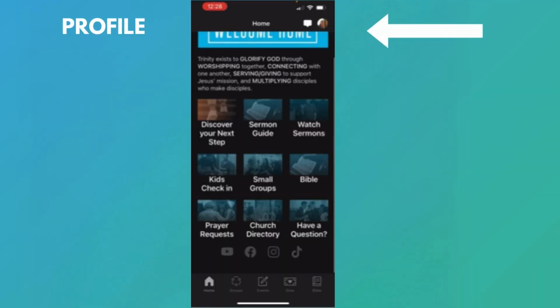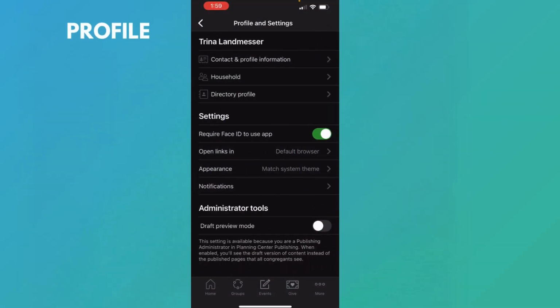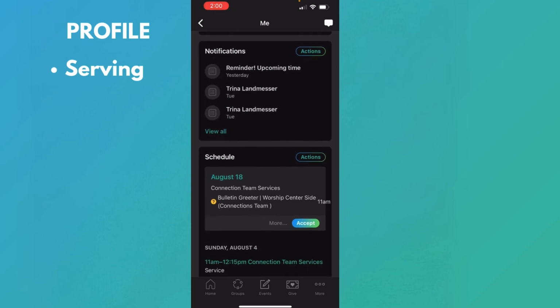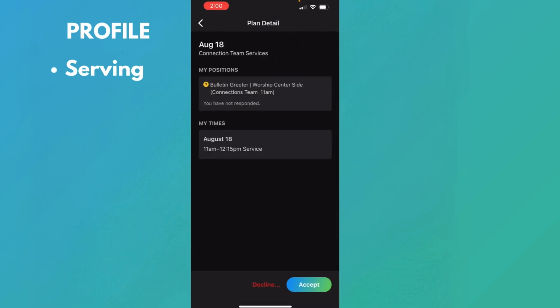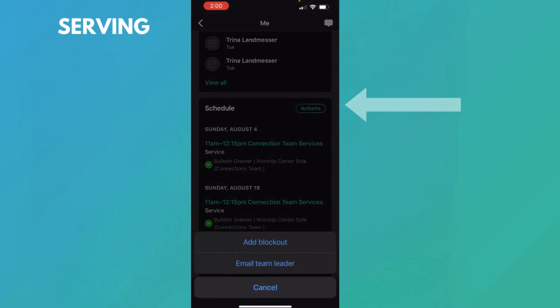Now, the last thing I want to show you about is the profile section at the top right of your screen. Remember, that was also the place where you got to update your photo and contact information, but there's some other really cool things in this profile section as well. For those of you that are serving at Trinity, a really cool feature is that when you are requested to serve, you will receive an app notification letting you know you've been requested to serve, and you can go in and hit accept or decline for that particular time. But then you can also send a message to your team leader or add in blockout times as well.